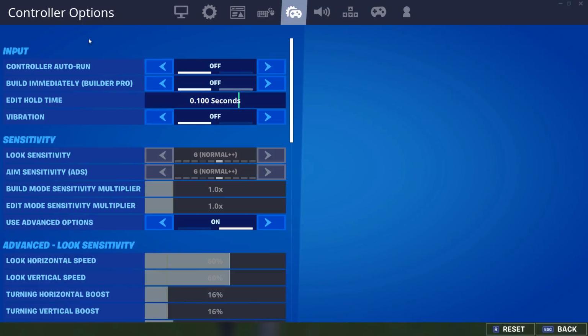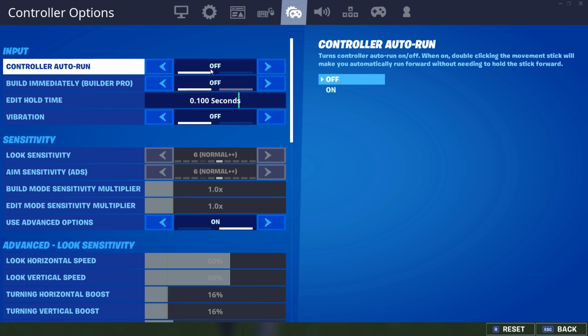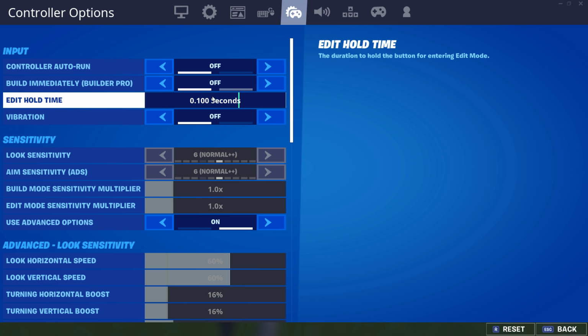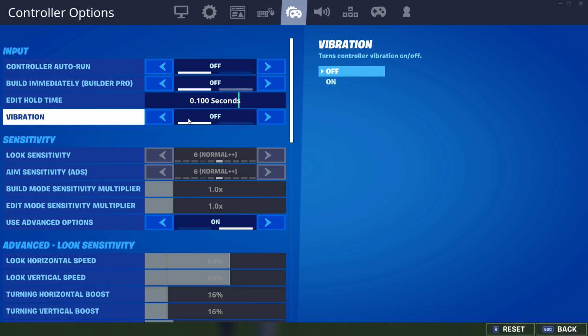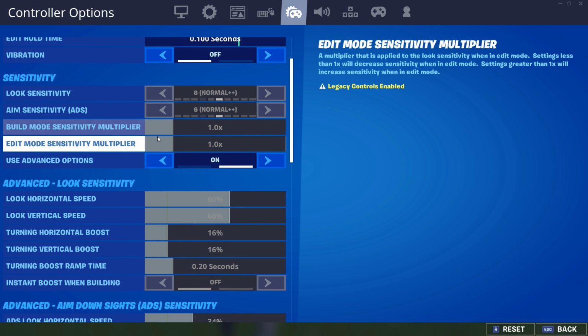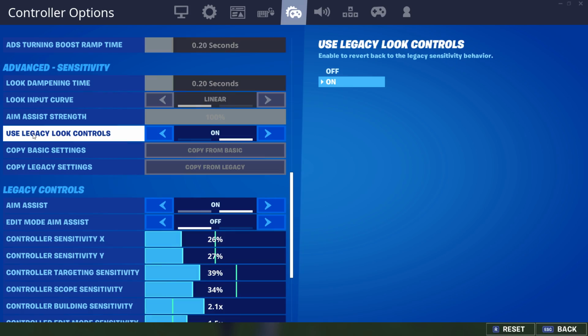Now for the controller scrimma settings, starting with auto run, we have sprint by default enabled, so that really doesn't matter. Builder Pro we do not use, so this does not matter as well, and then edit hold time set to the lowest just because. Vibration you should have off because it can mess up your aim and make your gameplay a little shakier.